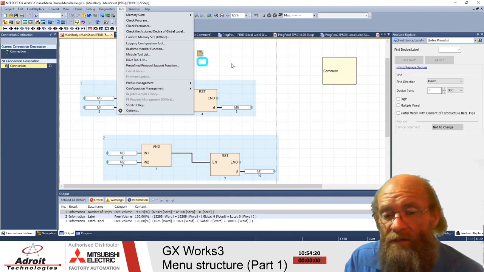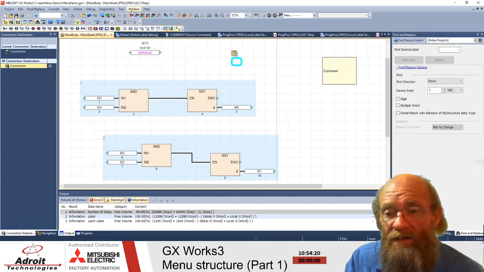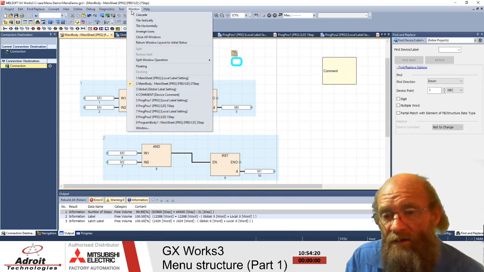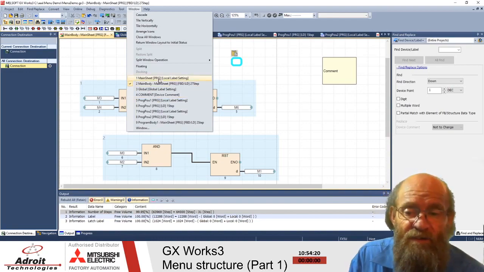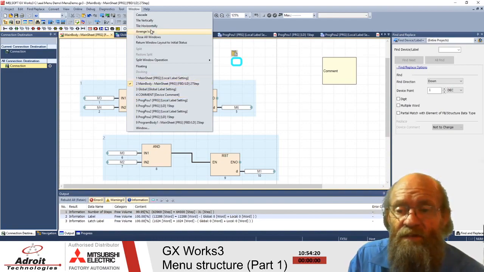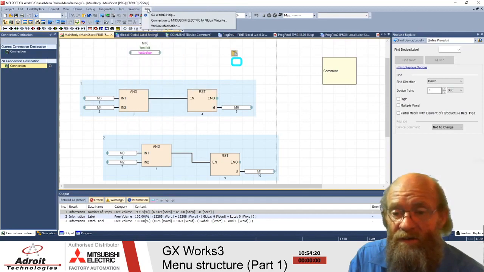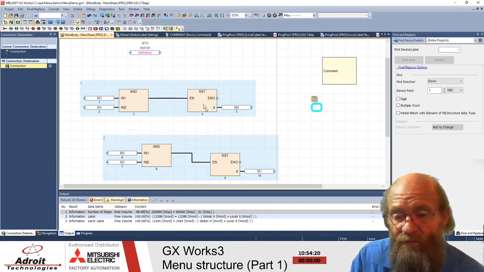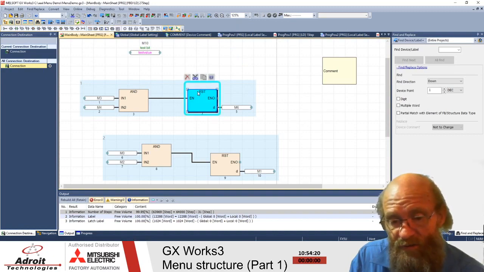Okay. So I think that basically covered that. And then your standard Windows environment. I'm not going to explain much about that. And then obviously our GX Works e-manual, or the Mitsubishi e-manual viewer.